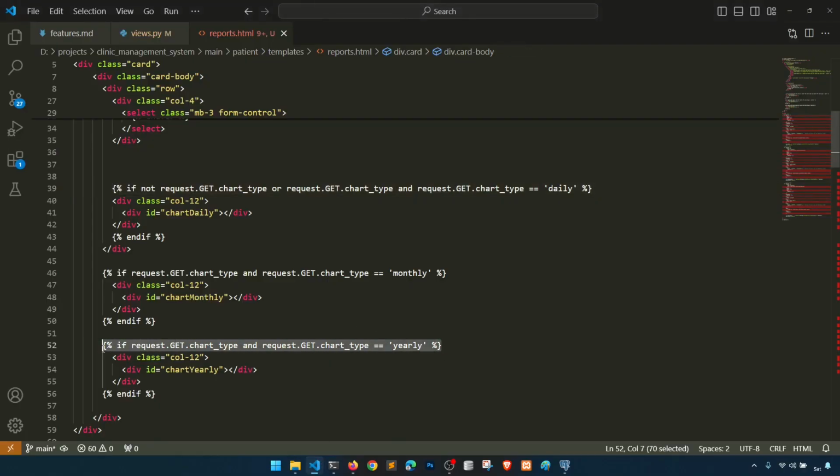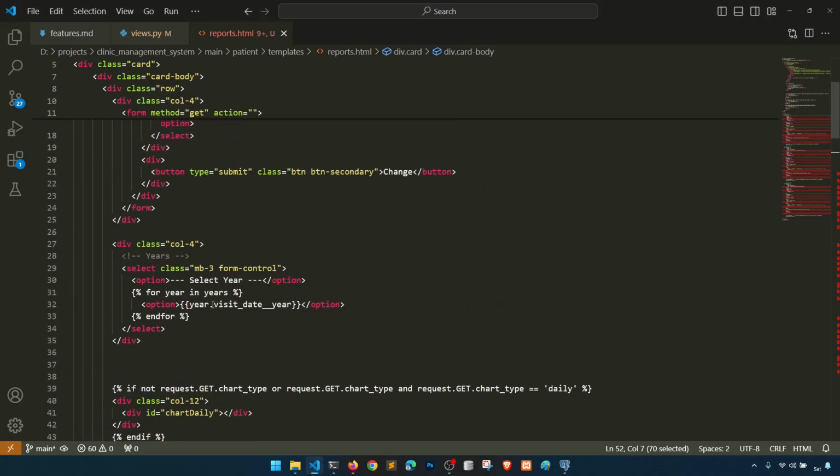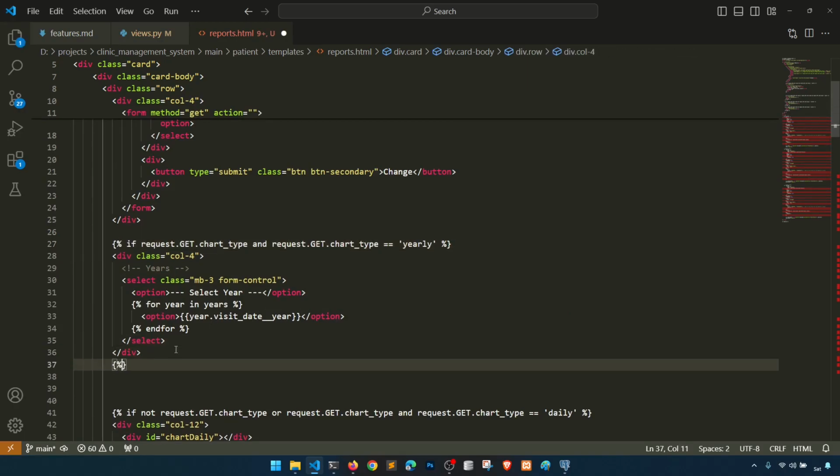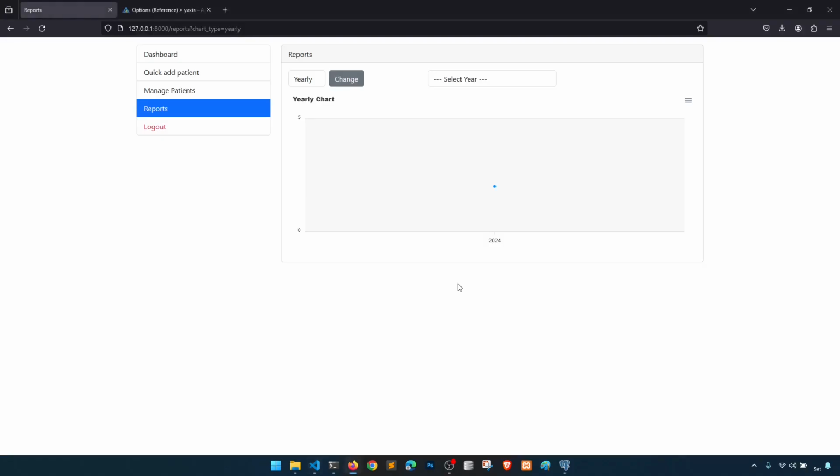So if yearly, we will not show the year filter. So what we will do, we'll copy this, right? And we have applied the condition here, and if, okay. So if this is not yearly, correct? So if this is not yearly, then we will show this, else not, right? So in the daily, we can select the year, and when we select the year, it should also show the months that have data, right?